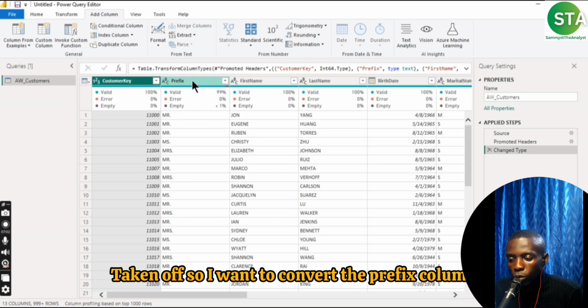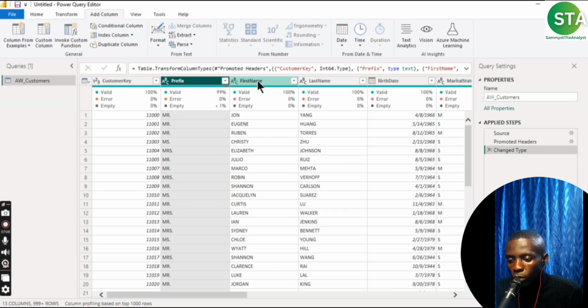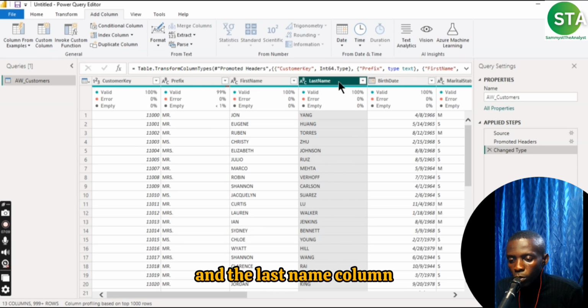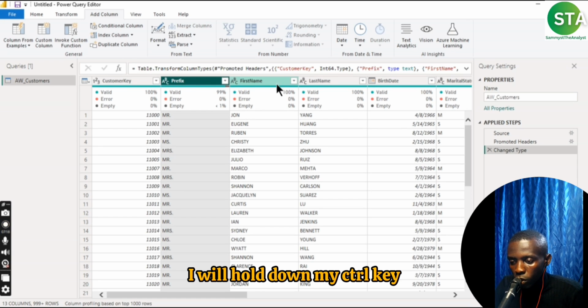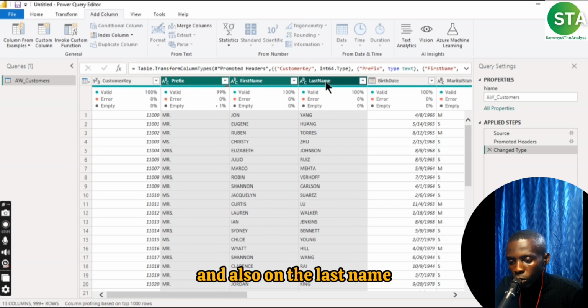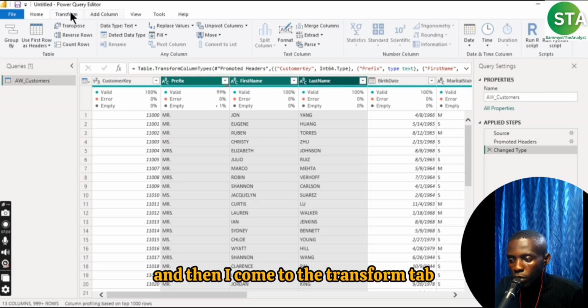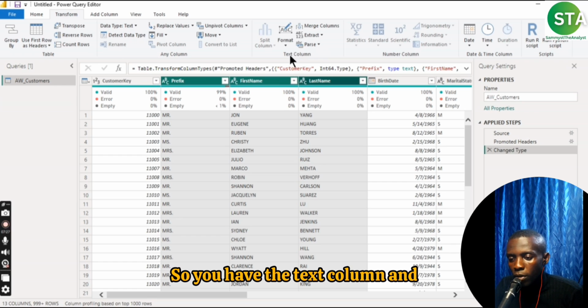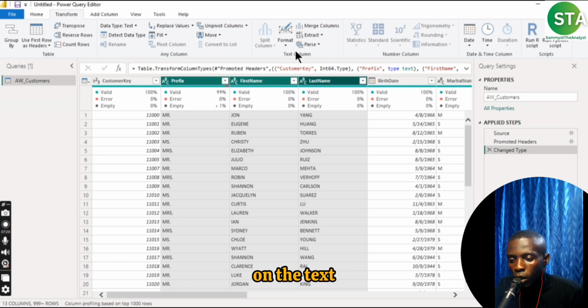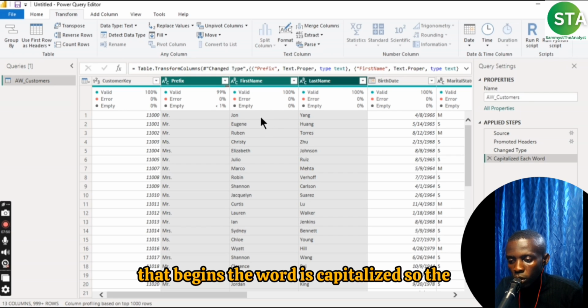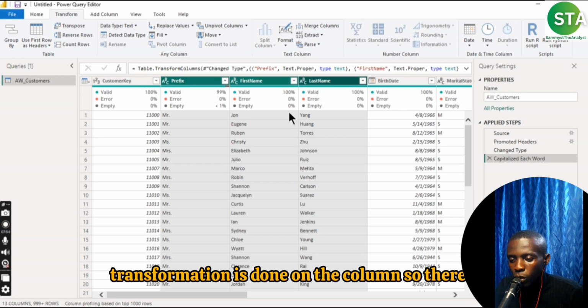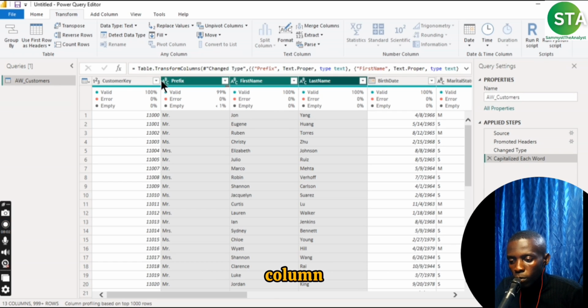So I want to convert the prefix column, the first name column, and the last name column to proper case. What I do is I'll click on the prefix, hold down my Control key, click on the first name and also on the last name, and then I come to the Transform tab. You have the Format option, and under it, Capitalize Each Word, where each letter that begins a word is capitalized. The transformation is done on the column, so there is no need to add another column.